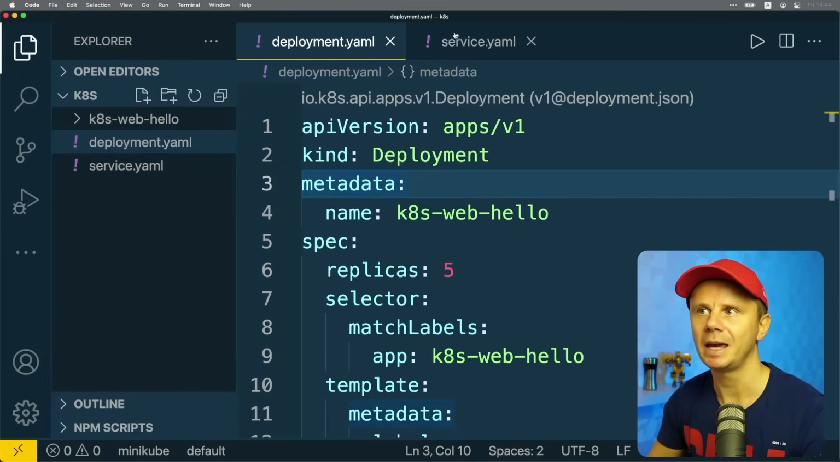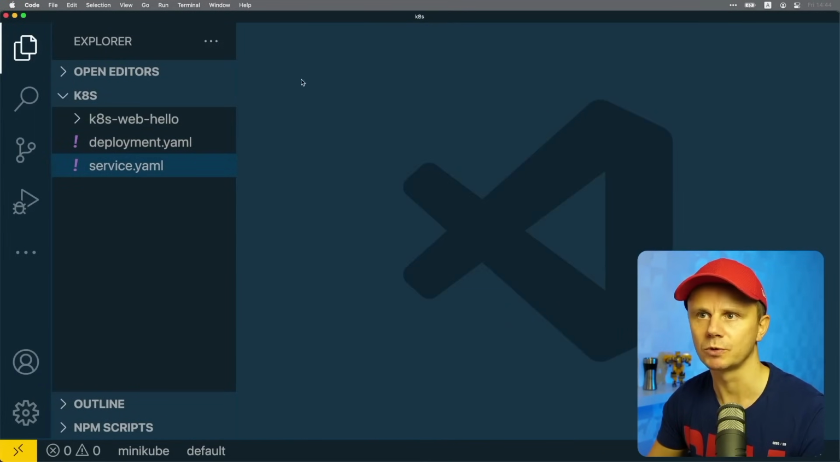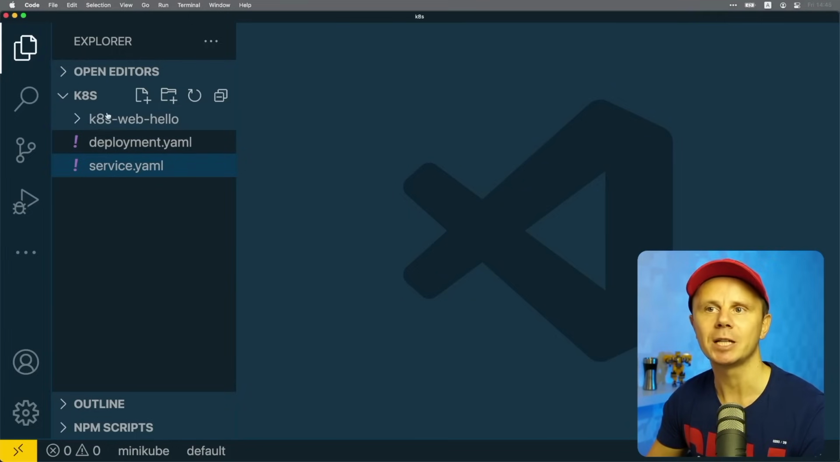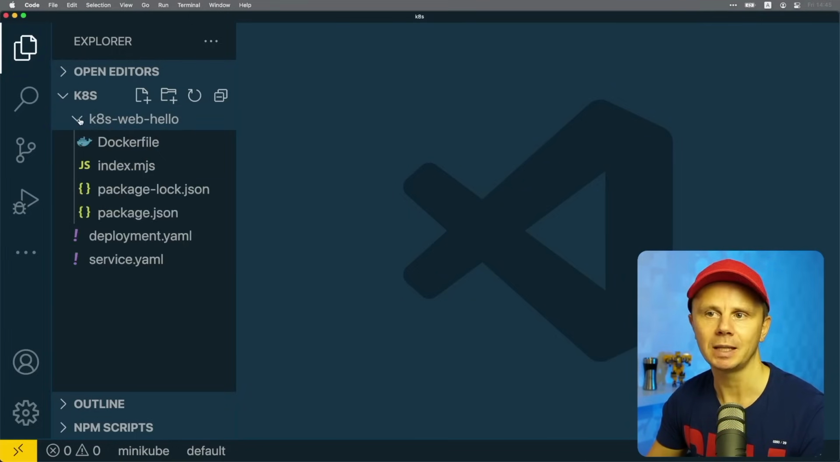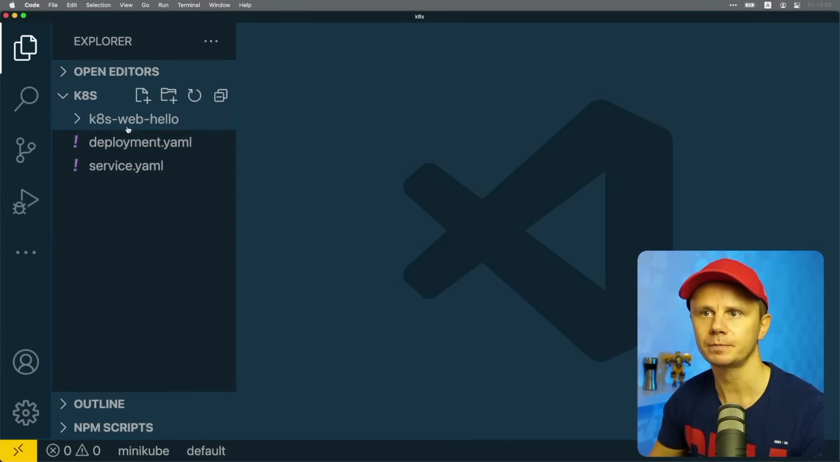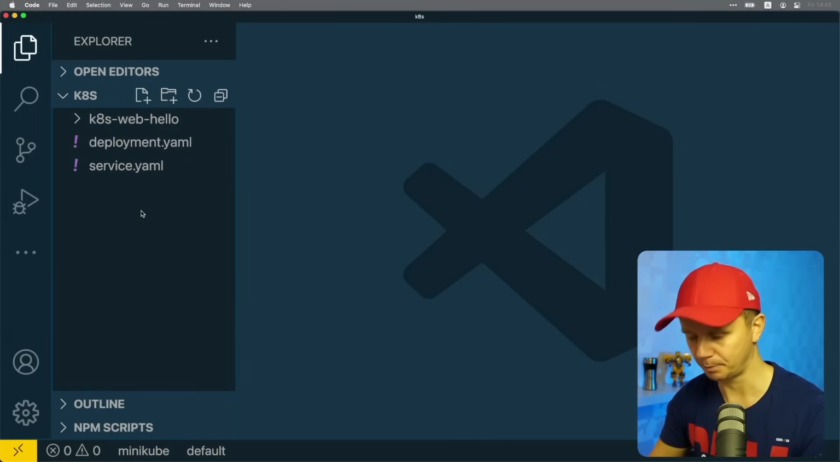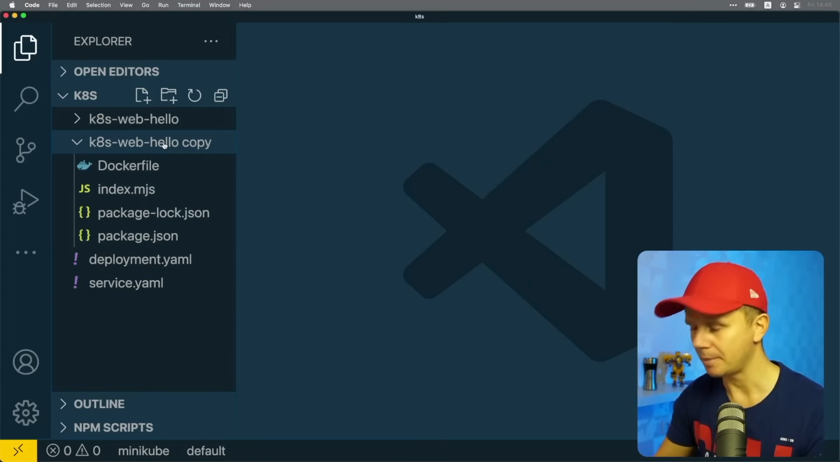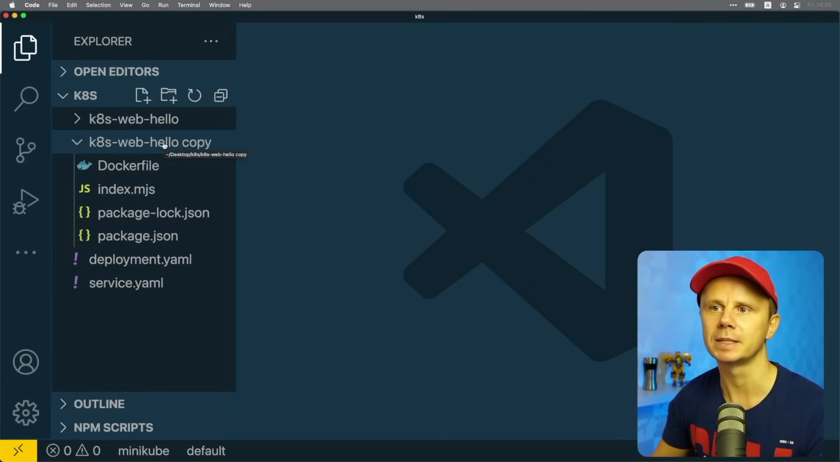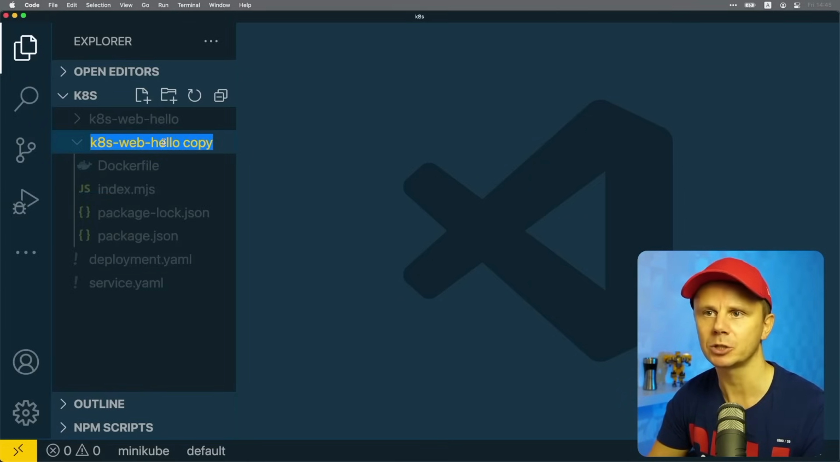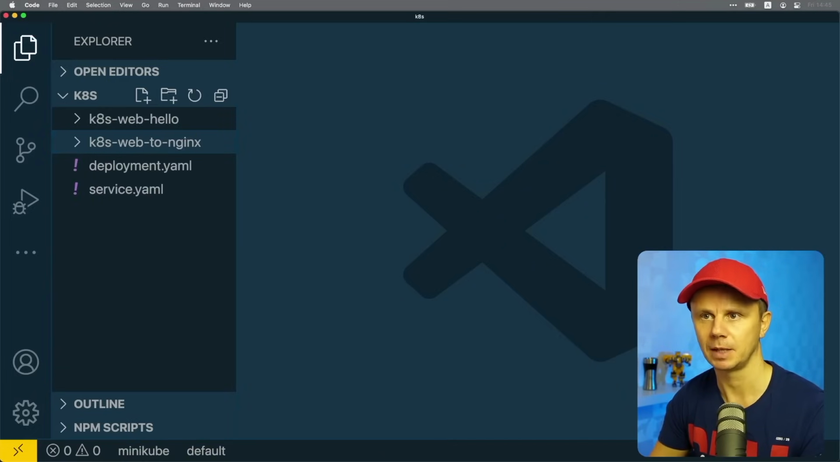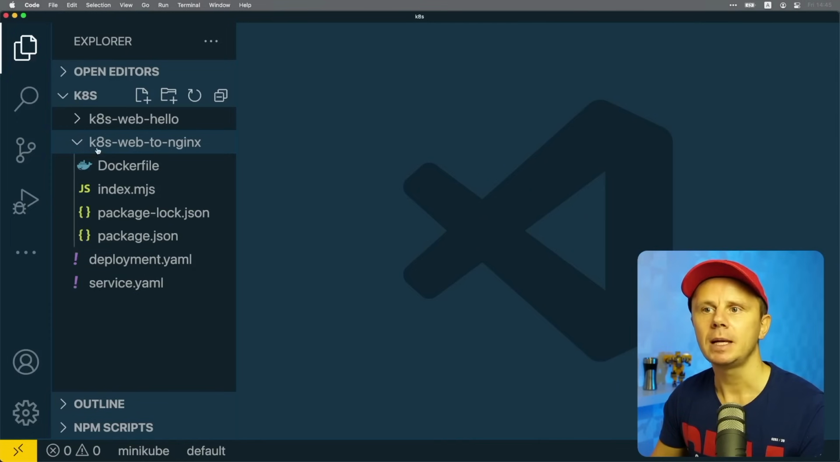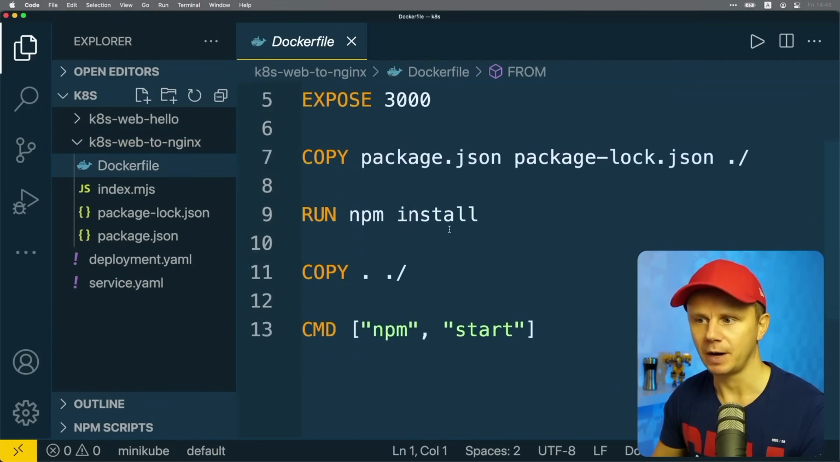Here inside of the K8s folder, let me close those files for the moment, let's create a copy of this folder, K8s web hello, which contains all files related to our Web Express application. Let's copy this folder and paste here. And let's rename it. Simply click on this name, press enter, and enter a new name, K8s web 2 NGINX, like that. Next, let's keep Dockerfile unmodified.